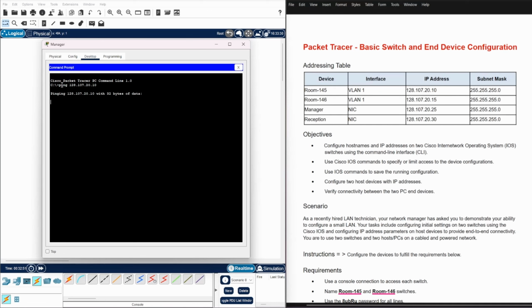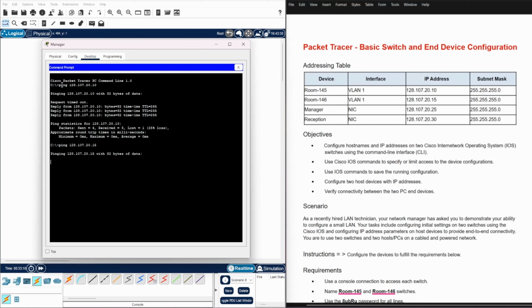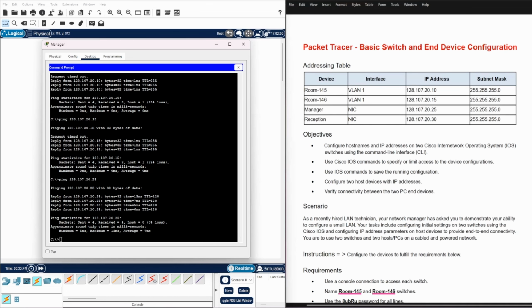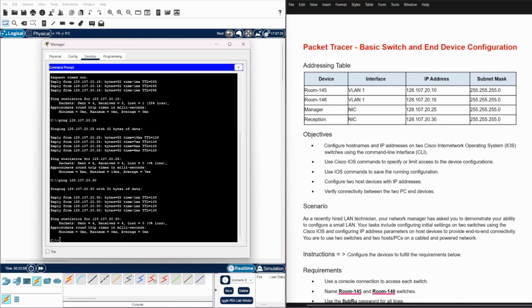Let's wait a minute. He's replying, so that's good. Let's ping our room 146, so that's 15. Okay, that's good. Let's ping 25, that's the manager, that's myself. That's the PC that I'm typing on, so 25. He replies. And then last but not least, the reception. That's 30. So it also replies. That's good.